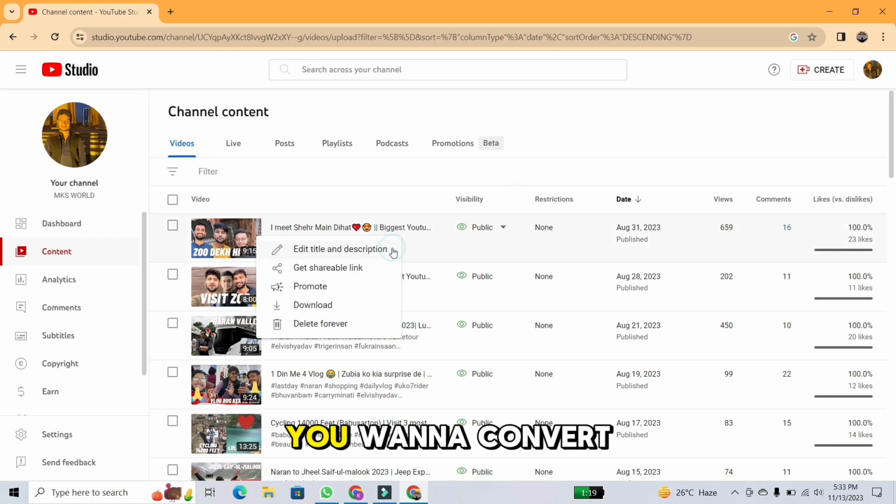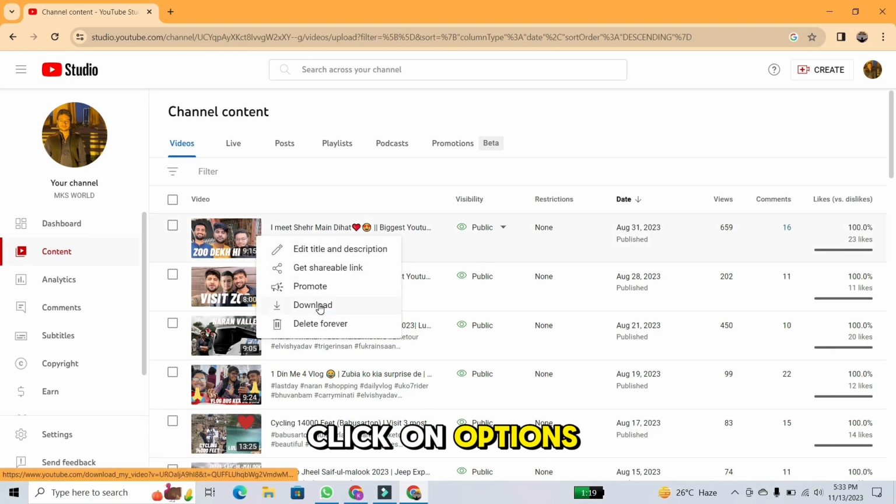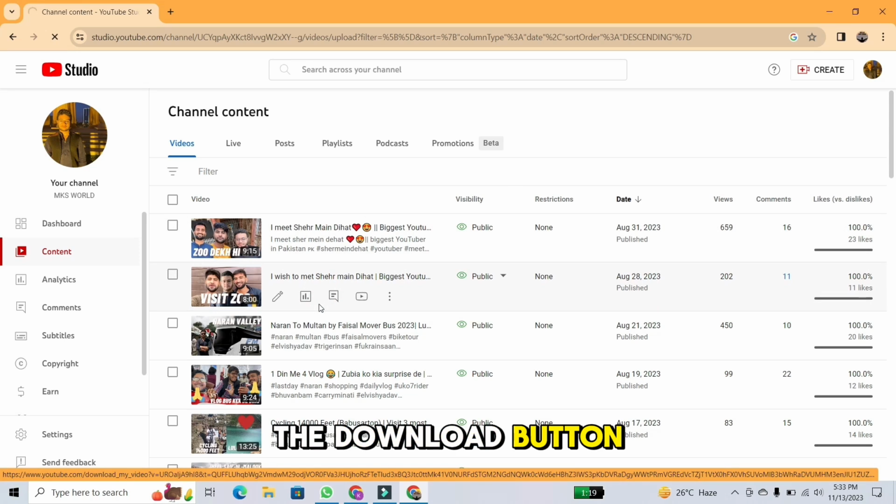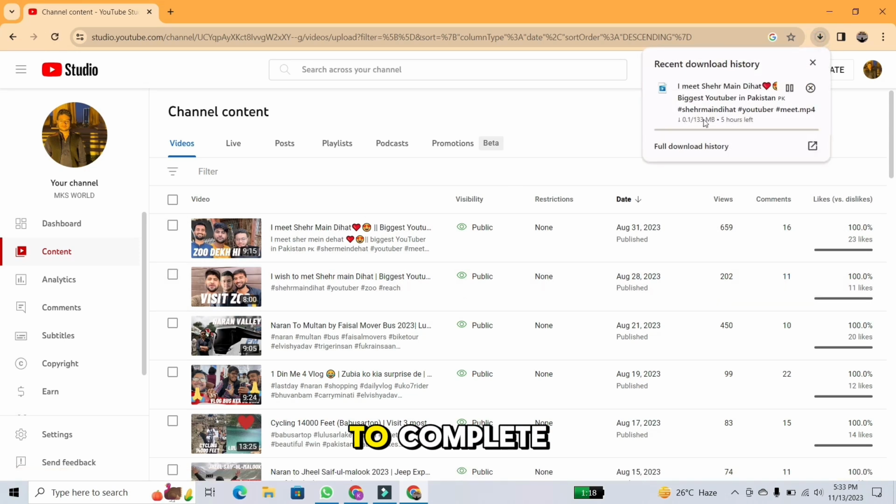Choose the video you want to convert, click on Options, and then hit the Download button. Allow the download to complete.